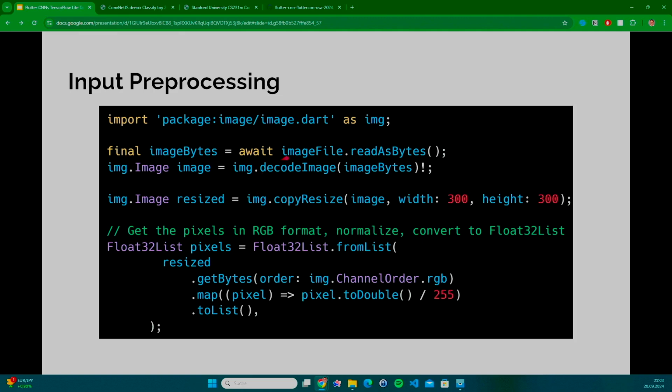So we get an image file, read the bytes, resize it to 300 by 300, because that's the shape the network expects your inputs to be in. We have to do one more thing. We have to normalize it. We have to normalize the pixel values to be between 0 and 1, because again, that's the way the network was trained. So it expects the same kind of input.